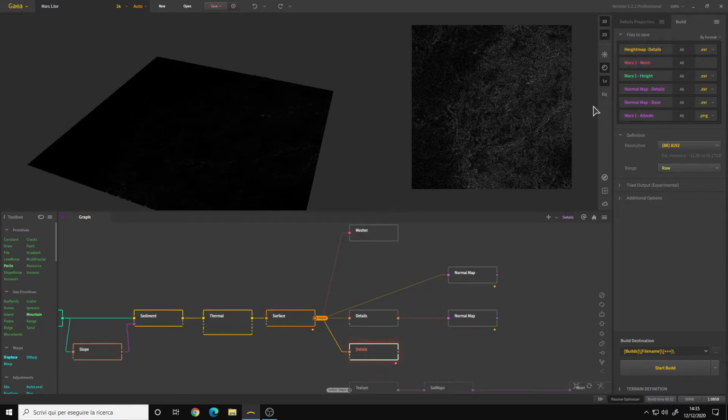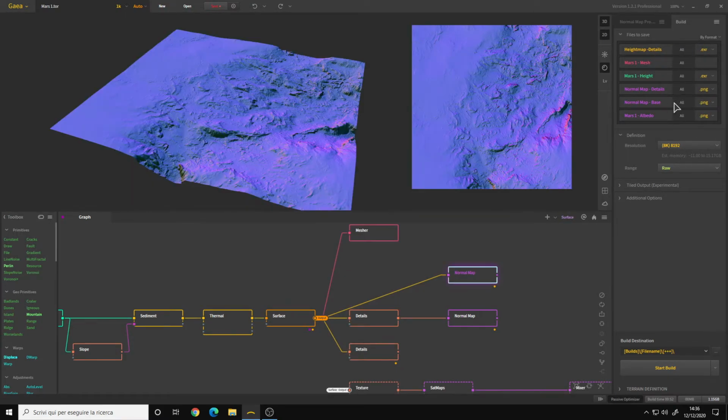Okay. Then I can choose a format like PNG 16-bit for the three of them, because there is no need for the EXR. Actually, maybe for the height map, I can leave it at EXR 32-bit. And this is it.